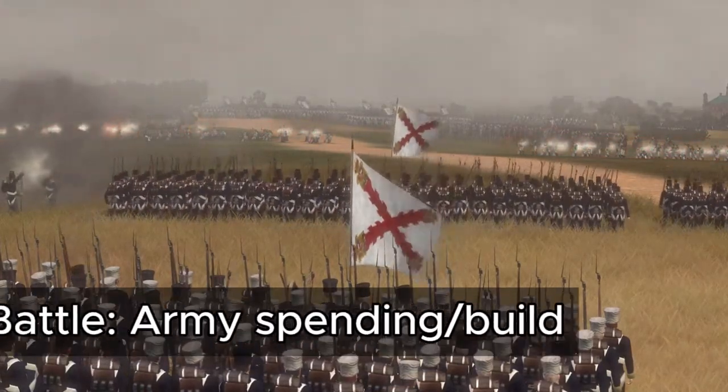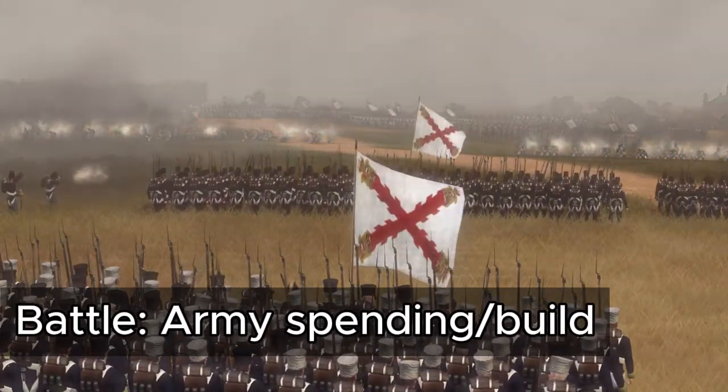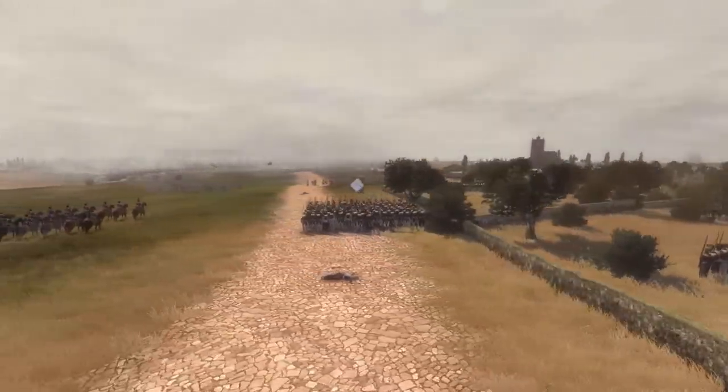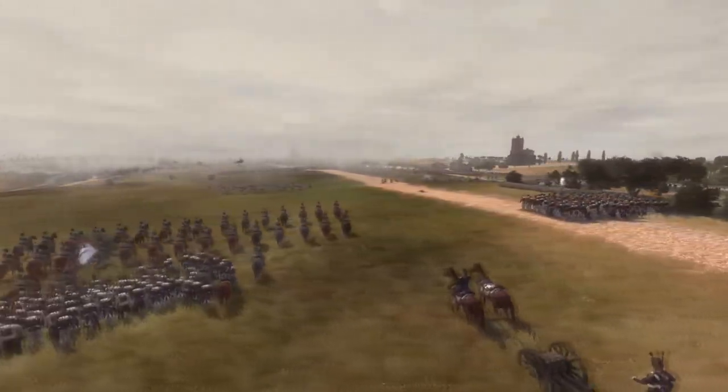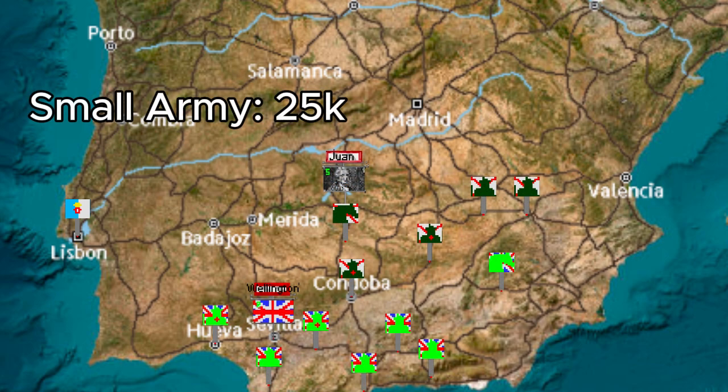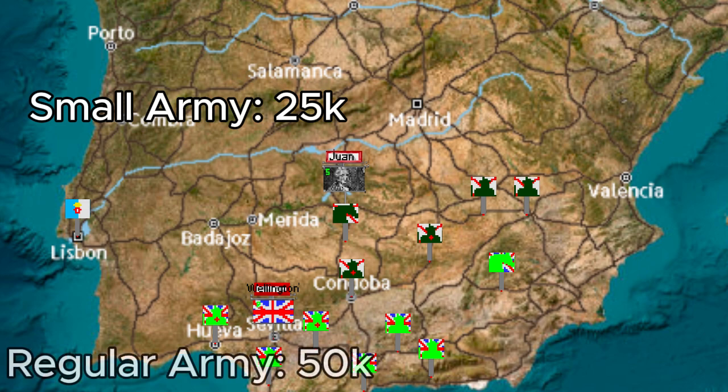Alright, now, the currency thing I was talking about earlier, this is how it will work. Let's put a little scenario up. Imagine in a campaign map, we are in the Spanish Peninsula, and it is the Spanish army, the small Spanish army in Lower Spain, versus Wellington's army, which is a regular army.